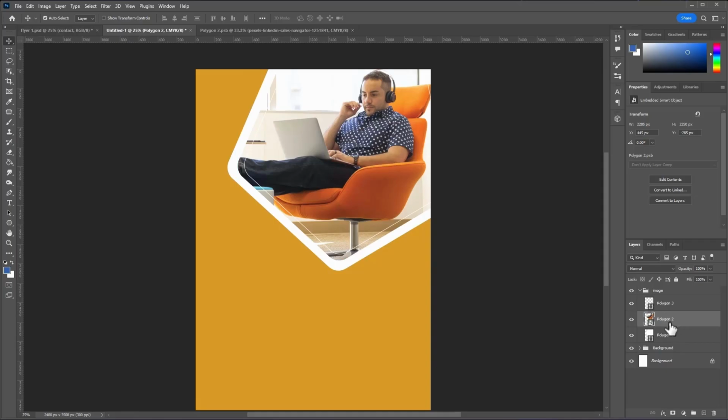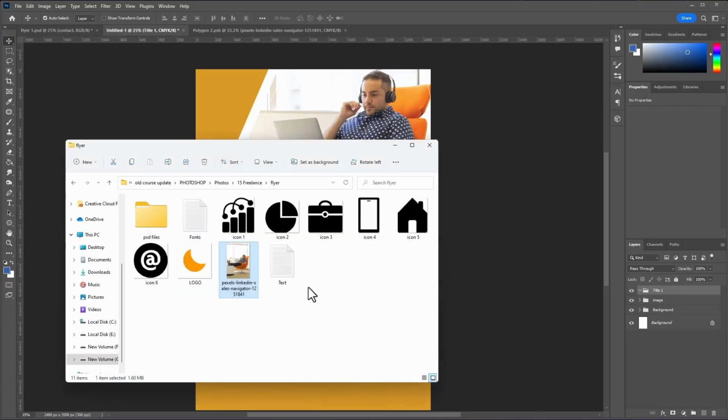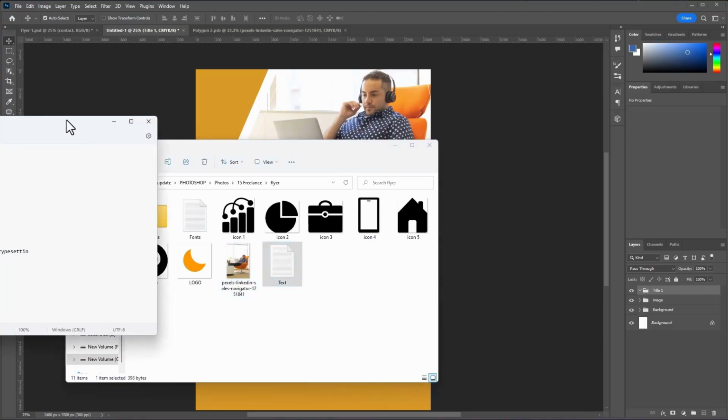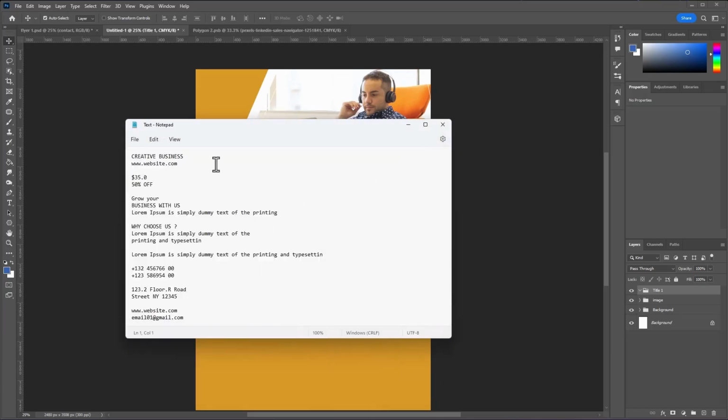Now we close the image folder. We add a new folder. We name it title 1. We go to our folder. We open the text document. This is the text that we will write on the flyer. Of course, you can change it and type whatever you want. Or you can use this text here.